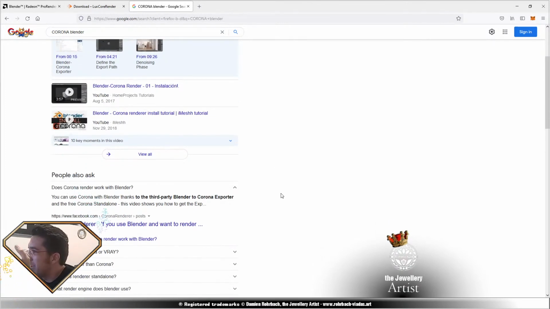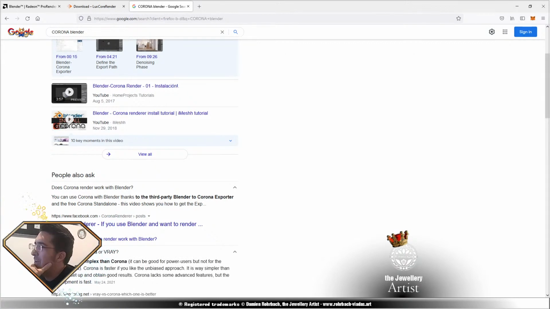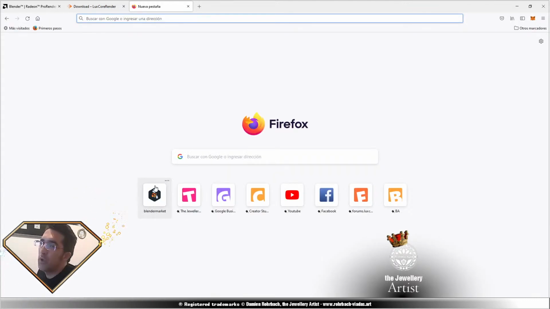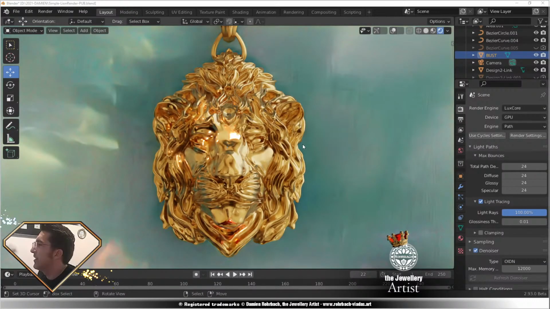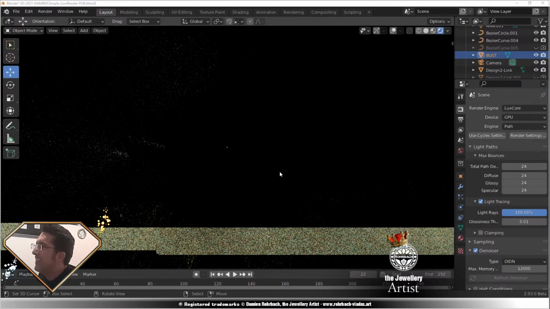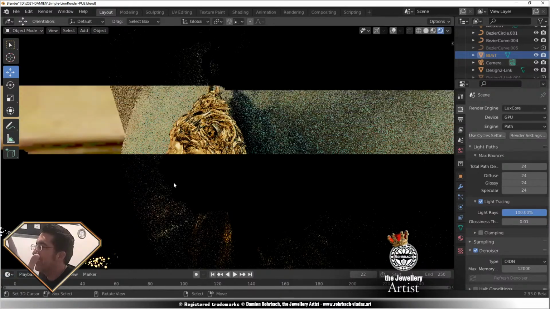Corona is a pretty good render engine. Who's better, Corona or V-Ray? Yeah, V-Ray is way better. So generally, the most popular render engine is V-Ray. The best render engine is Lumion. But the best free render engine available for Blender is LuxCore. There's no doubt about that, all right?